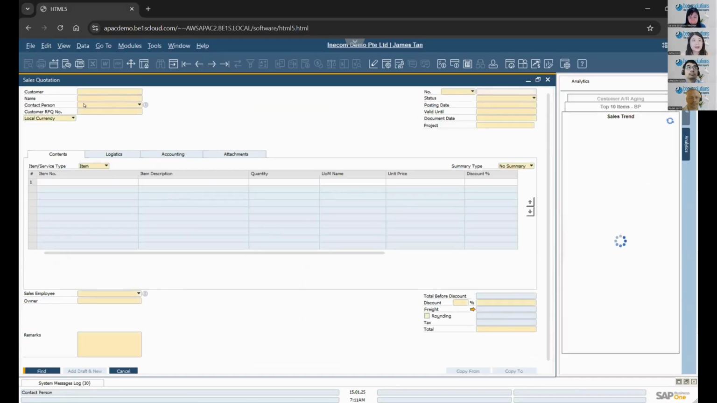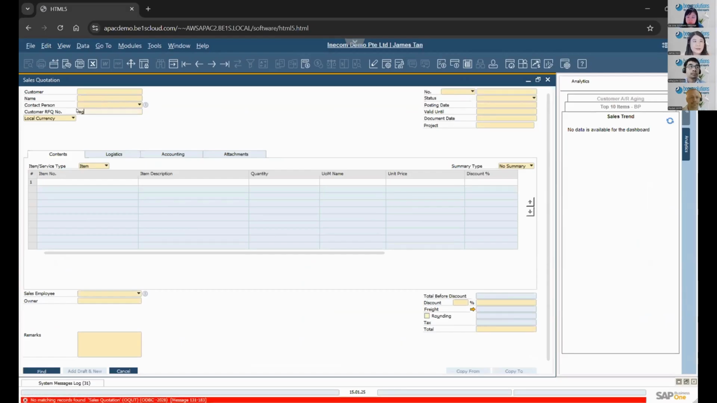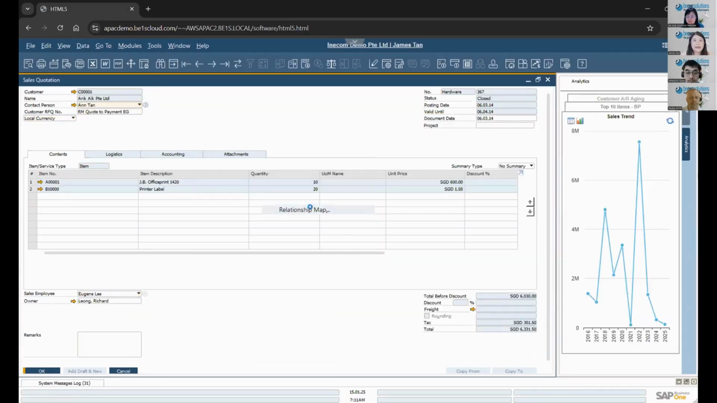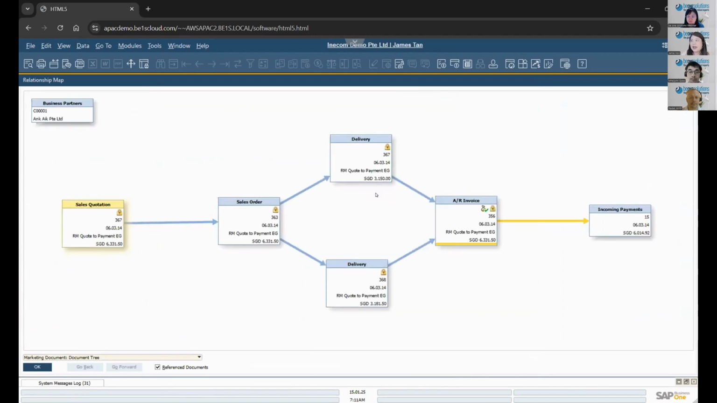And the other great feature is the relationship map function in SAP Business One. Let me just open a sample document. Okay, so this is what I have. And right-clicking to look at the relationship map, you can have an overview of the document mapping at a glance. So this is an example where you can see there are two DOs derived from a single sales order and then combined into an AR invoice. And this gives you a very good and complete picture of the document flow in SAP Business One. And this feature is available in the purchasing documents also.